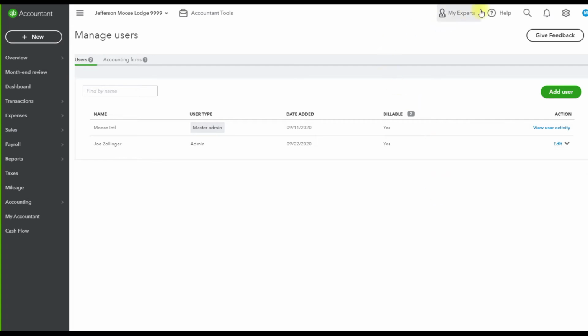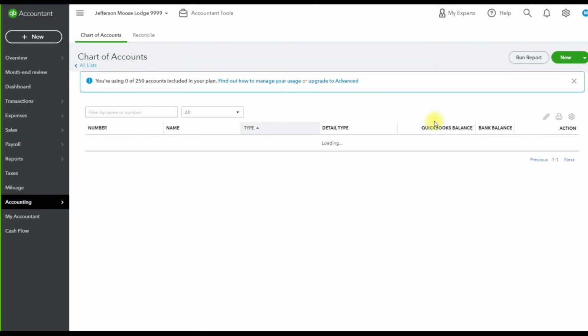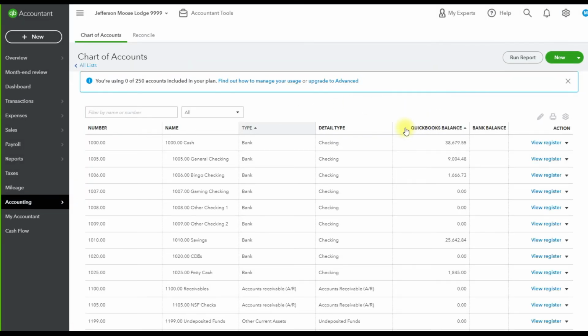All right, so going back to that administrative navigation area by clicking on the gear icon, another section within your company that you will want to access occasionally is your chart of accounts. Click there and you will see every account and sub-account that has been set up in your QuickBooks Online. You can quickly run a report and see them all out on paper if you wish to print them.